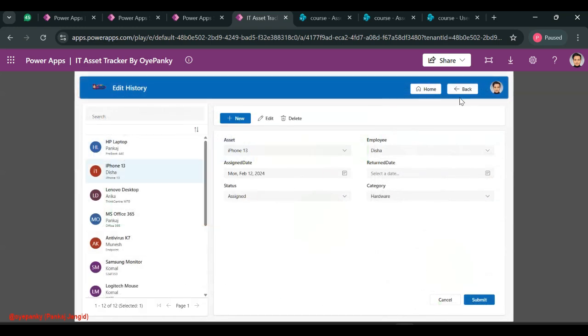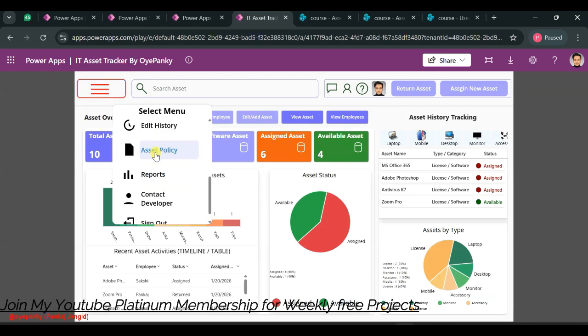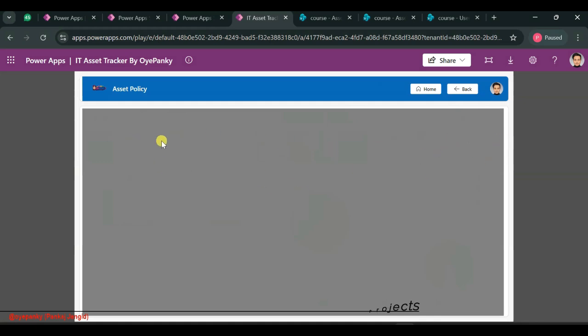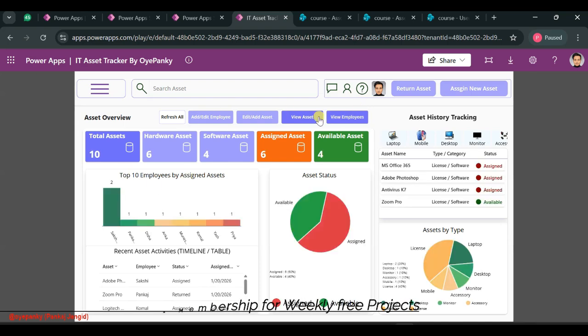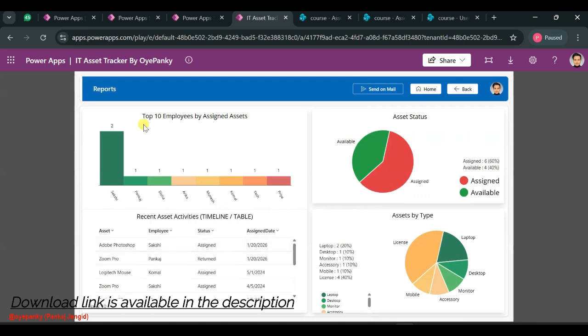I already explained that. And you can check the asset policy from here. Here is the PDF. Now you are able to view the whole asset policy. What is the asset policy? I think it is not able to view. My internet is working slow, I think. Here is only the PDF, and here is the report option. If you click on the report, now you are able to view all the reports from here.